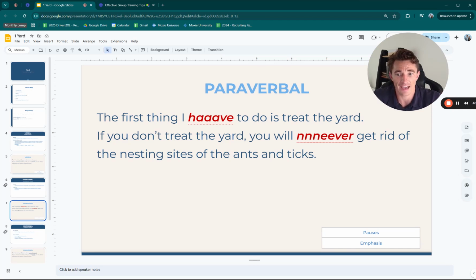The first thing I have to do is treat the yard. If you don't treat the yard, you will never get rid of the nesting sites of the ants and the ticks. And then I'll have everybody go stand up, role play this, sit back down.